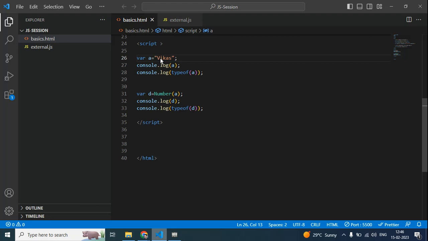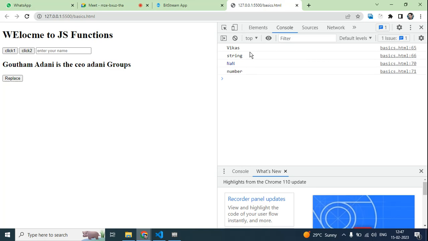Now the word Vikas will be converted to a number, but that number will be NaN. Look here, NaN, because 10 was a number which was a string. When you converted it to a number, the string was removed. But Vikas, even if you remove the string, it is not a number. So it is showing NaN. NaN means not a number. So if they ask what is NaN, NaN means not a number.